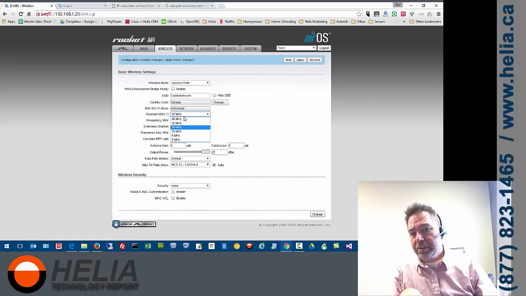A channel width of 40 is going to give you faster speeds, but less consistent speeds. At 20 megahertz, they're going to be slower, but you're going to have a lot more stable network. And as you go down, it's a trade-off between the two. So we're going to go 20.